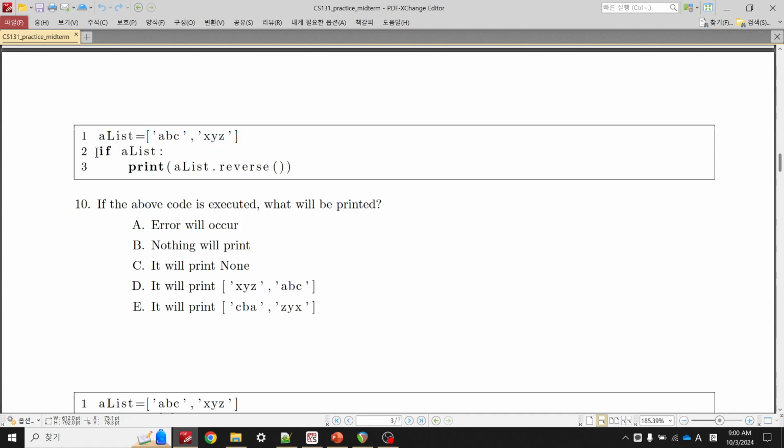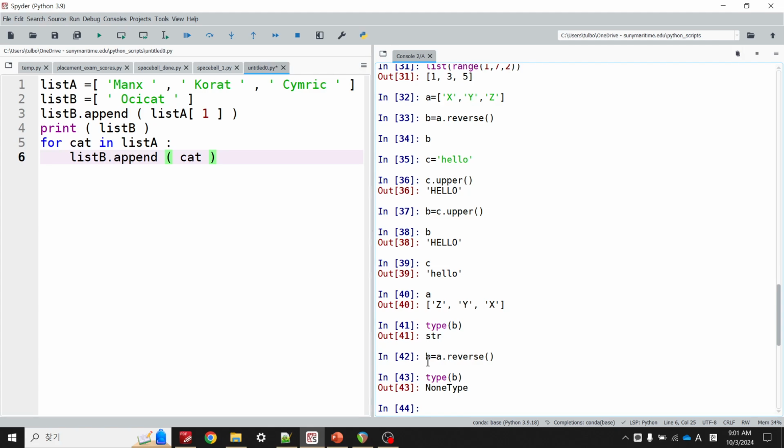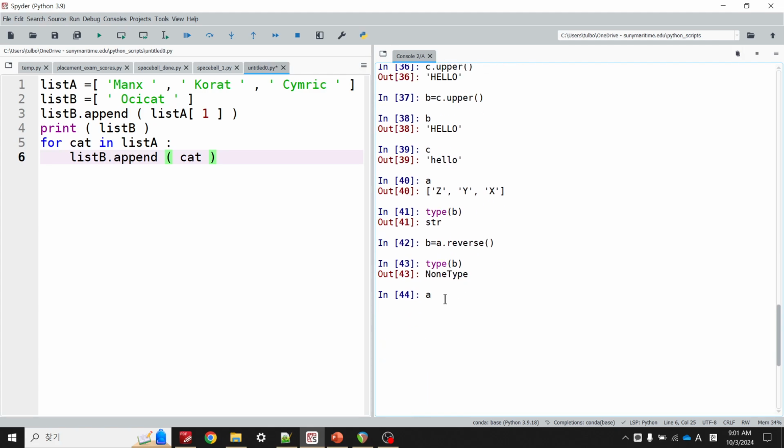Now let's try to understand number 2. That seems really cryptic. If A list. What do you mean by that? A list. Well, in Python, if statements want to see if something is true or false, right? But sometimes you can just pass on anything, and what it does is it will try to convert that into a Boolean. So let me explain what I mean by this. Okay, so let's say A list is the string ABC and XYZ.